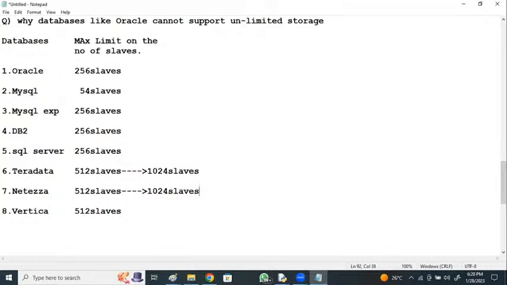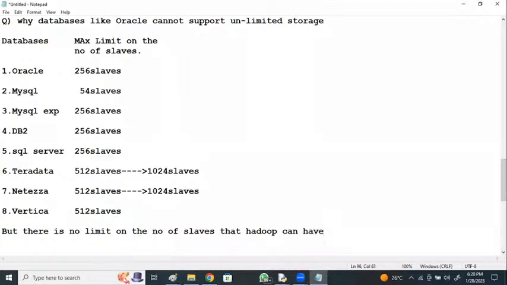Still, I cannot say that unlimited storage is possible. Once they get filled, they cannot support data further. But there is no limit on the number of slaves that Hadoop can have.